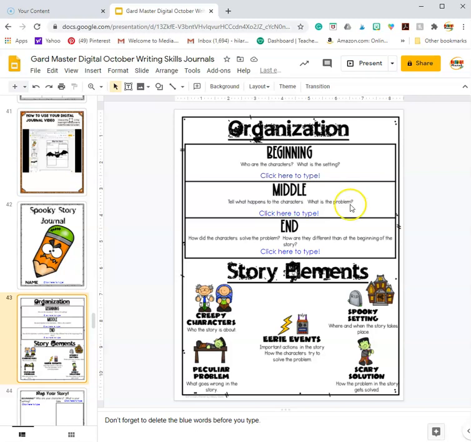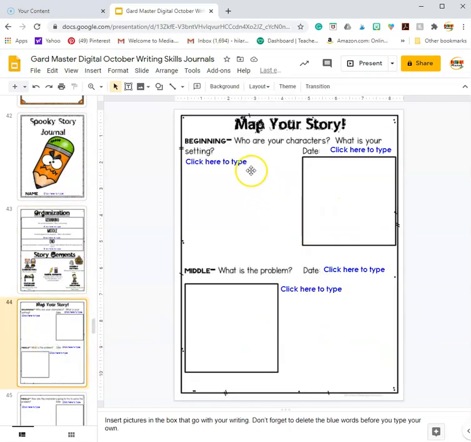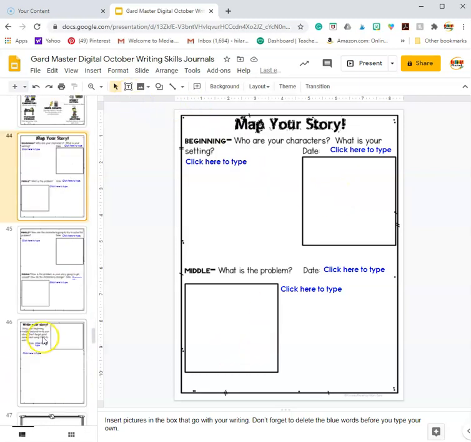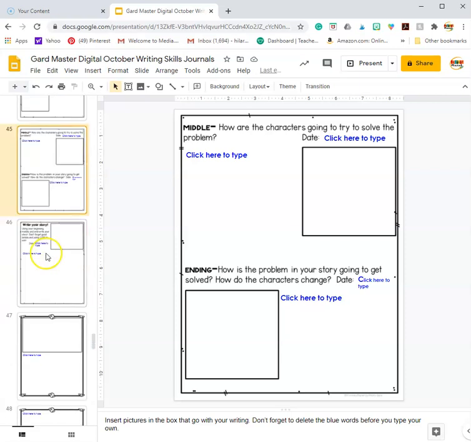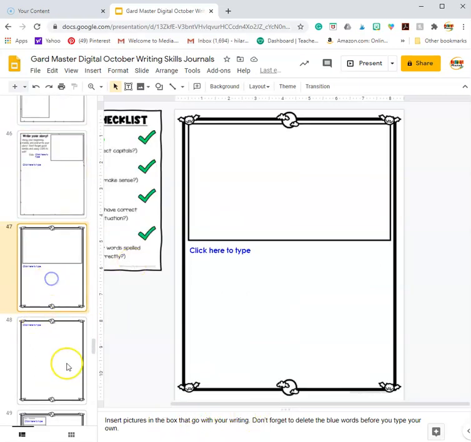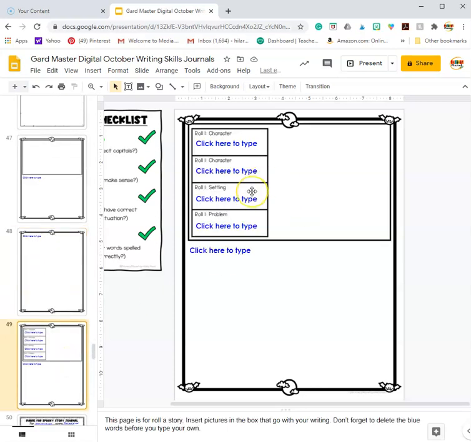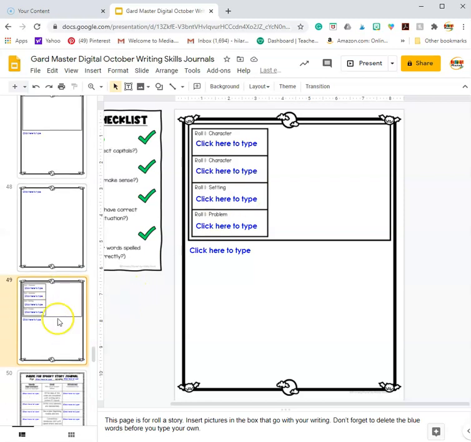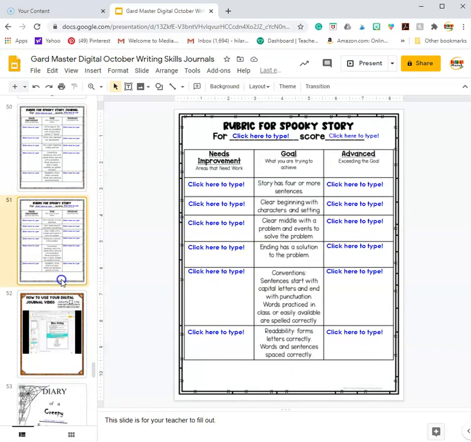They talk about the beginning, their middle, and the end. And here's a reminder of the story elements. And then they go through. I do show them how to insert images into the boxes and how to resize them and even how to crop them. There are extra directions down here. Again, another checklist, extra paper. This one is if you choose to do the roll story. So you give them a copy of the mat and some dice. And then here's where they do the writing or the typing part of that. And then there's rubrics here.